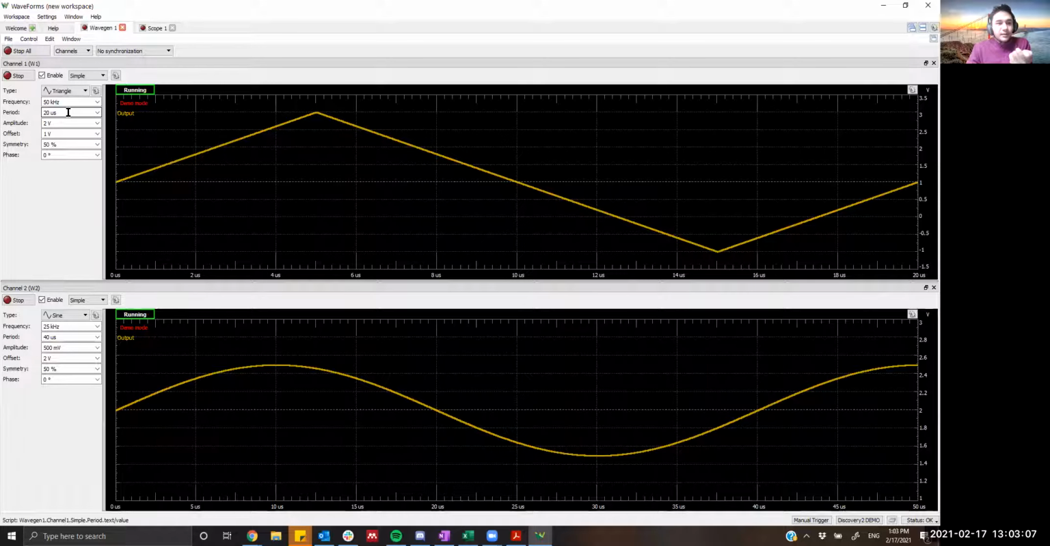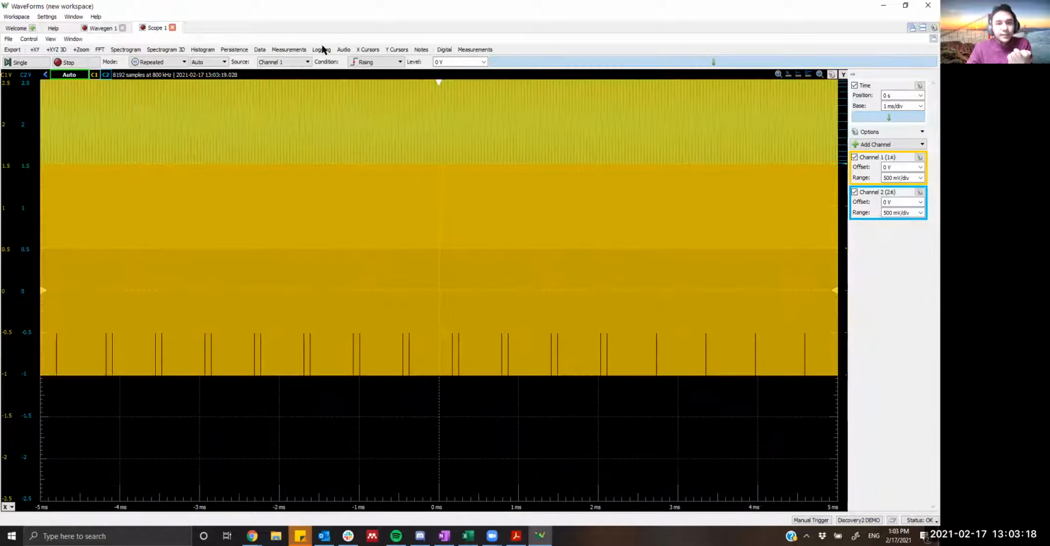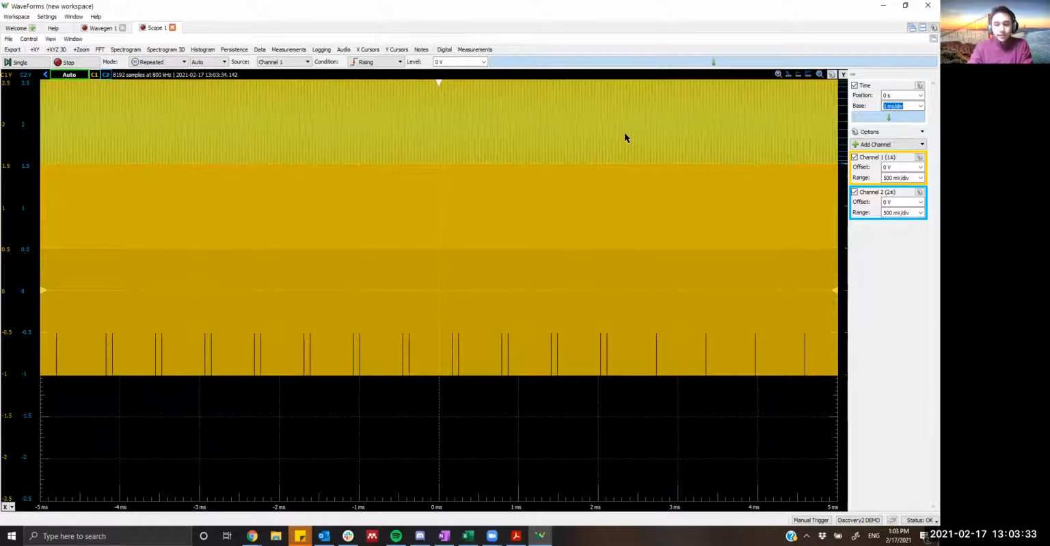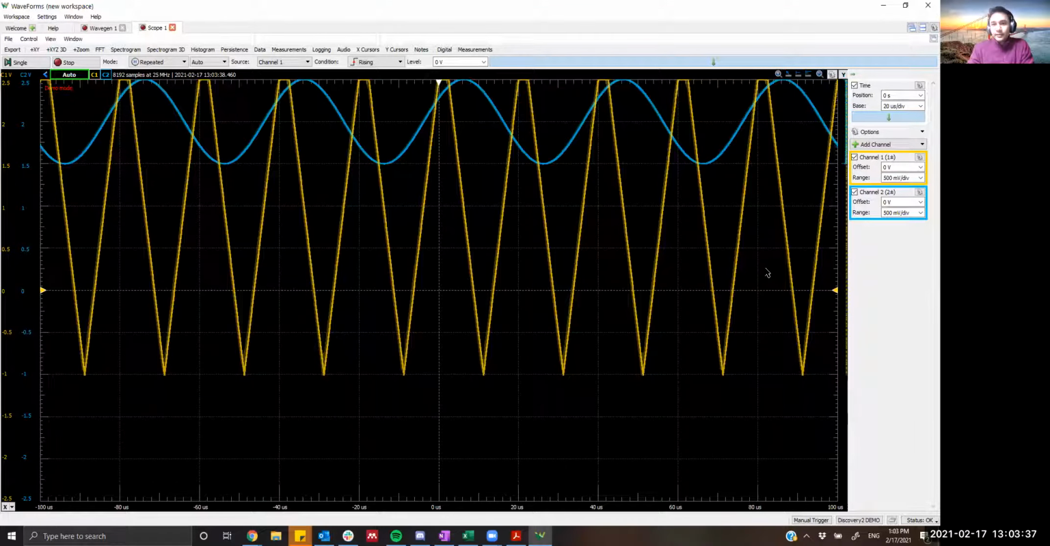Let's say I wanted to visualize 2 periods of the triangle wave. Then I need to adjust my time base here. There's a total of 10 divisions here, and if I want 200 microseconds in total, I need this to be 20 microseconds per division. Okay, great.